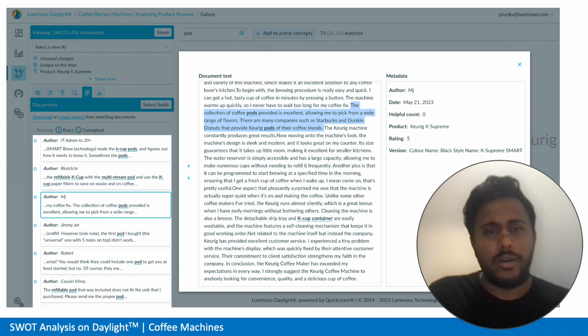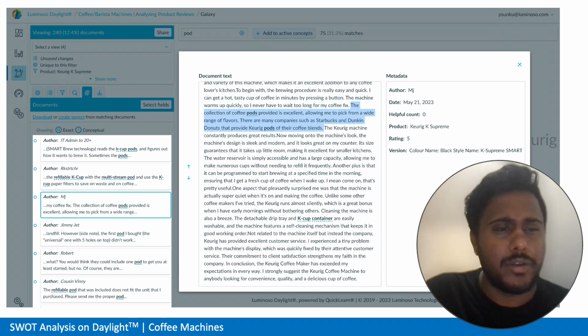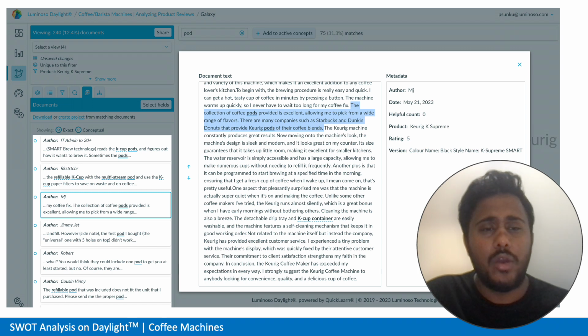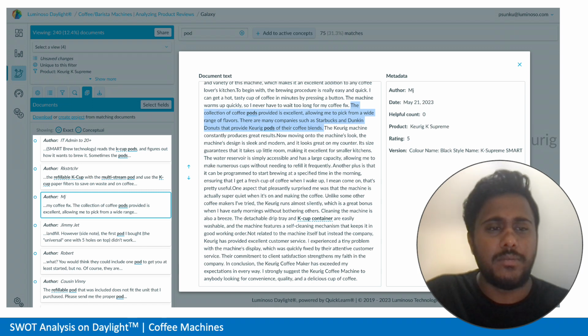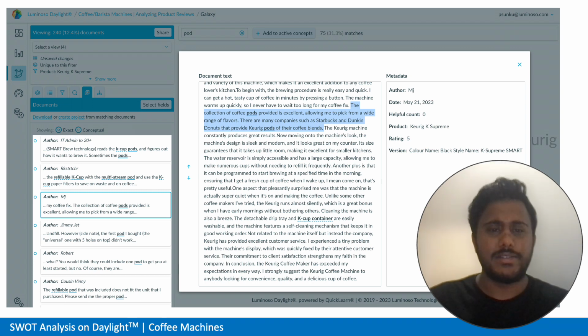Similarly, we selected the pod concept, and when we opened one of the matched documents, we're able to see that the collection of coffee pods provided in the market is excellent, which allows the user to pick from a wide range of flavors. And the user also says that there are many companies such as Starbucks and Dunkin' that provide Keurig pods of their coffee blends.